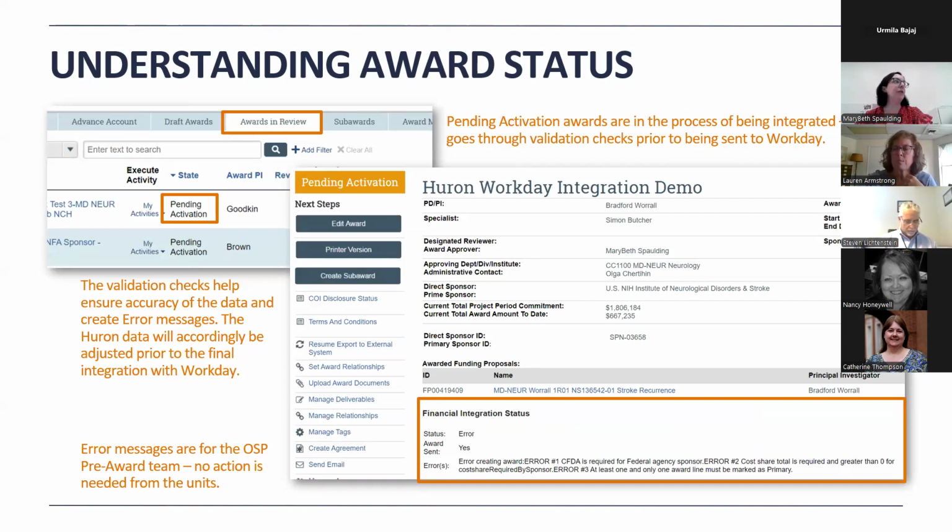After go live, you're also going to see pending activation state on the awards and review tab. Those are ones that are actively in the middle of the code checks and the validation checks and being sent to Workday. And so if you happen to open an award that is in pending activation, you might see this financial integration status section on the award.